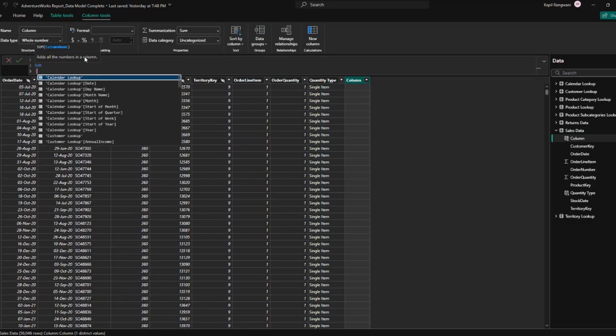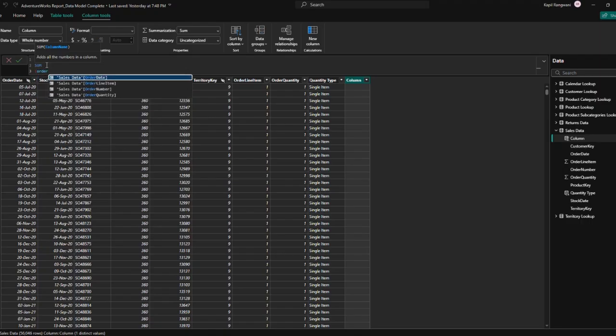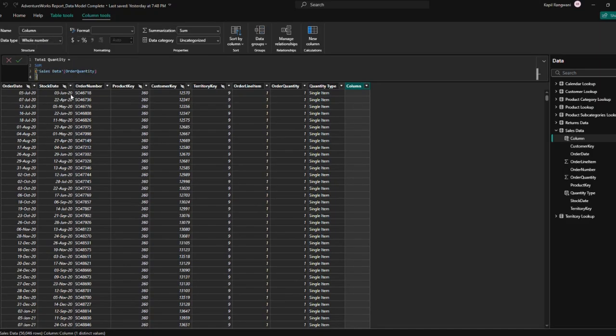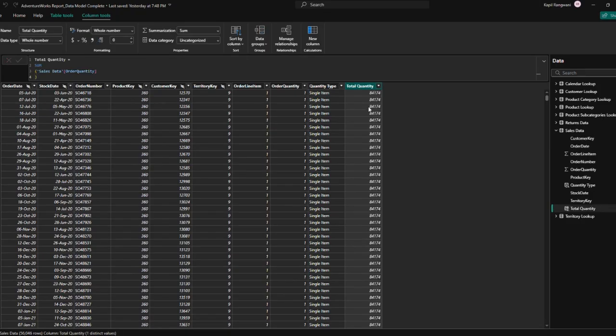If you want to use IntelliSense, you have to press Shift and hold, and break down your code so that each part is on a single line. Then this option will appear. Now we'll click on order quantity and hit enter to lock it in. So you can see the total quantity column has arrived here.